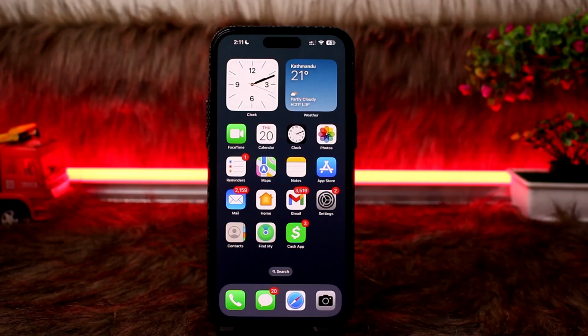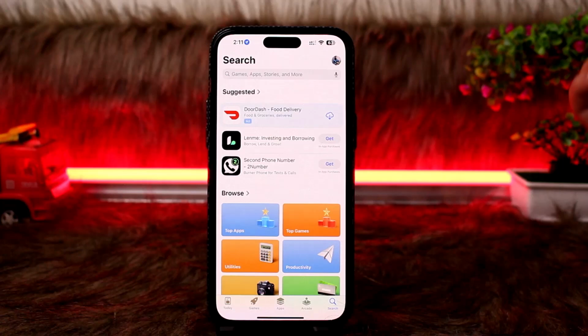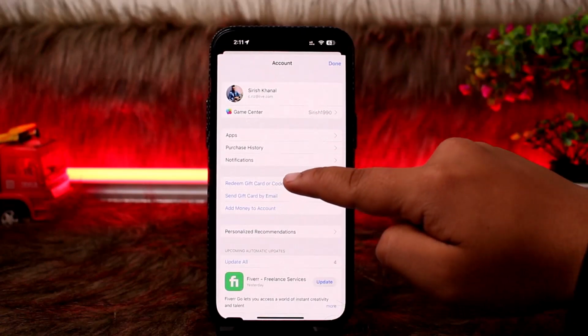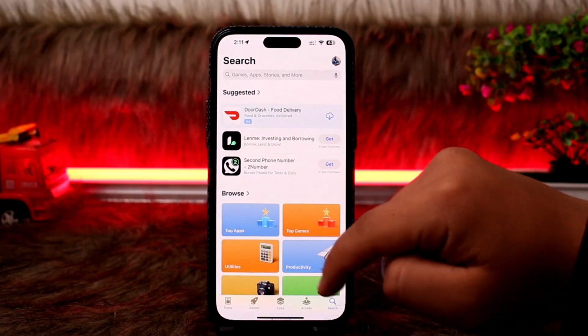Now, in order to use the gift card for in-app purchases, what you can do is simply open up your App Store first on your device. Then there, head into your profile. You can see the profile icon at the top right here. Under it, you shall find the option Redeem Gift Card or Code. So you want to tap on it and this page should pop up.